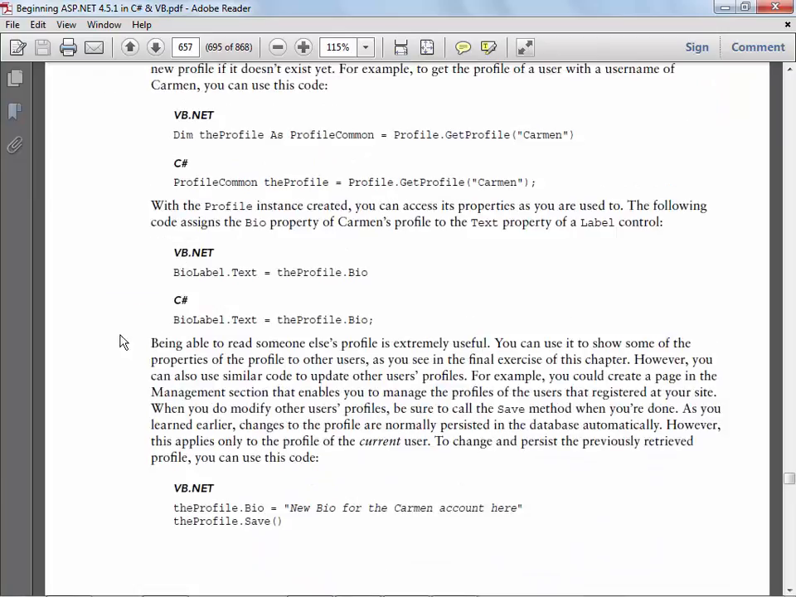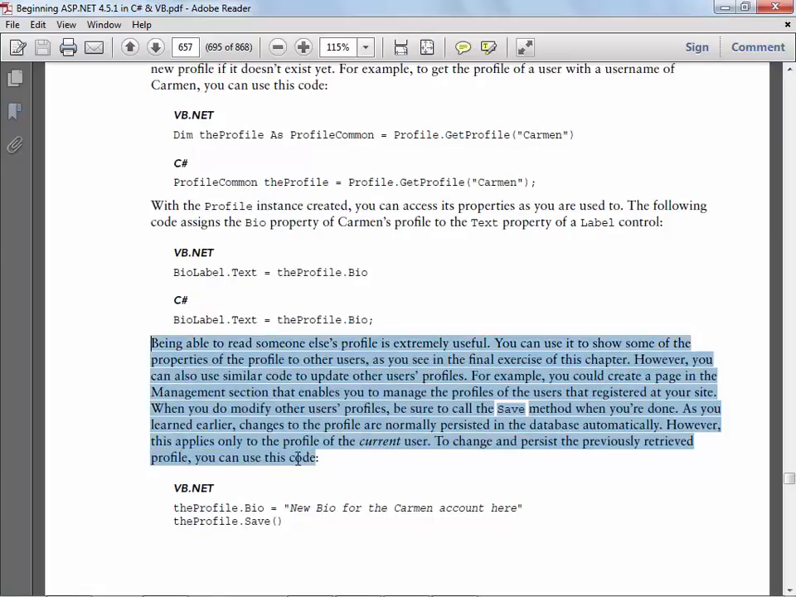All right. Now it says being able to read someone else's profile is extremely useful. However, you can use similar code to update other users' profiles. Well, this is where it's going to be very important, as you'd probably guess, to have a good manager managing this stuff. Because if I go in there and put stuff into my profile, I'm doing it with the idea that somebody else is not going to be able to come in later and change that. Or they can change my name.